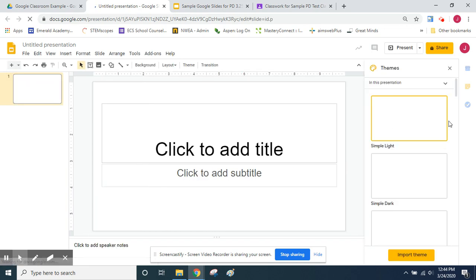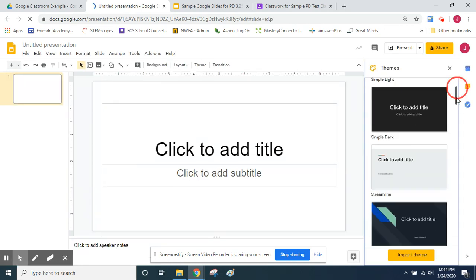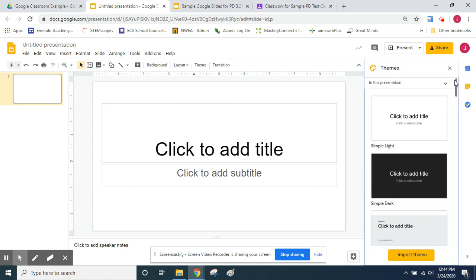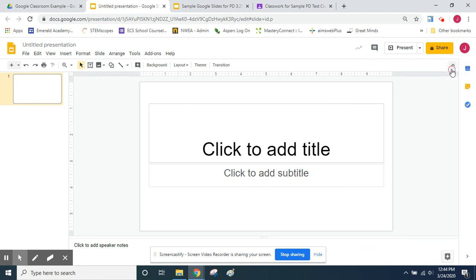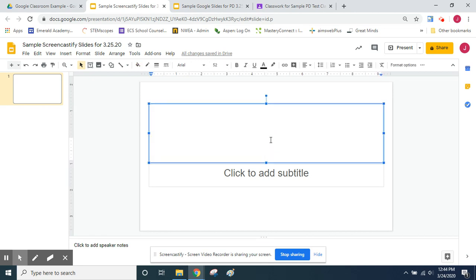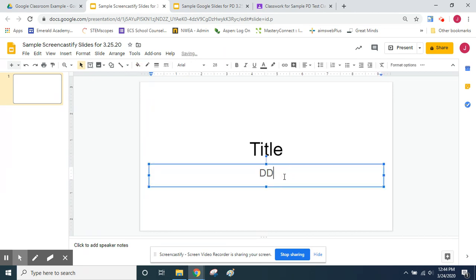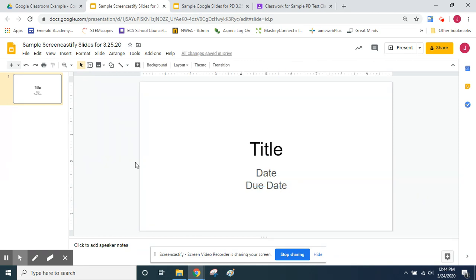When it first opens up, it's going to give you different formatting options. Feel free to play around with these, but again, don't get too lost in that because that's not what's most important, and kids will be able to figure it out. Again, give it a super detailed title. So, this is my sample Screencastify slides for 325.20. And that makes it really easy for me to find. And then I'm just going to go ahead and edit my title. Maybe here I add my date and my due date so that it's really clear for students what to do.